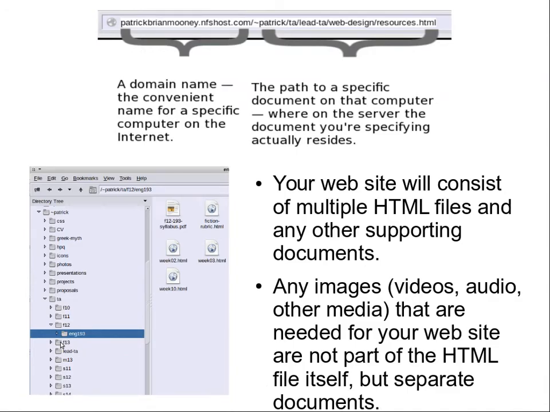So again, two parts of the URL: the server name itself, and where on the server the document appears. Your website itself will consist of multiple HTML files. Each HTML file is a separate page, and it'll contain any other supporting media that the documents refer to.